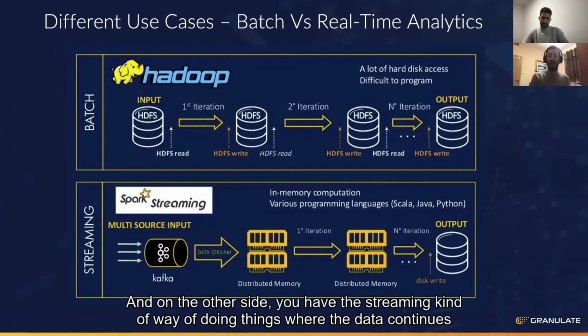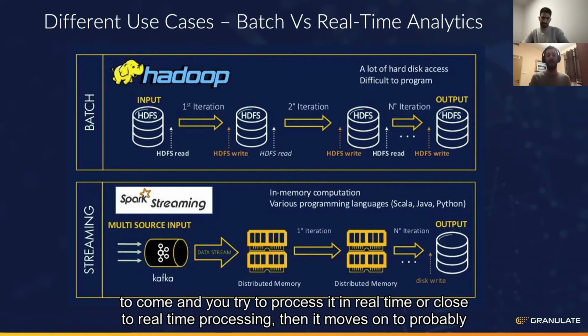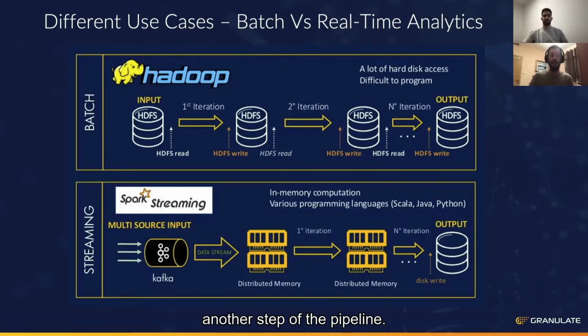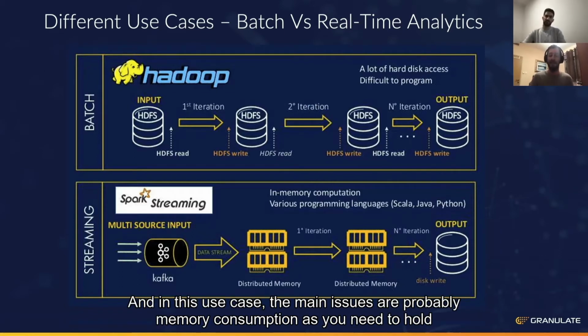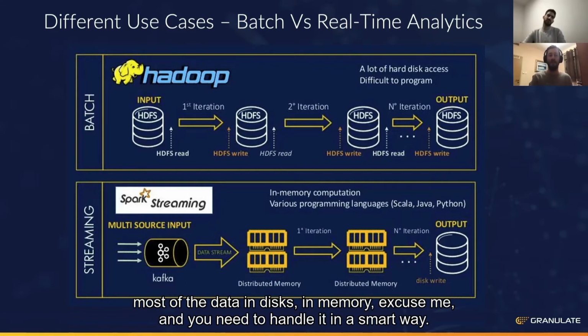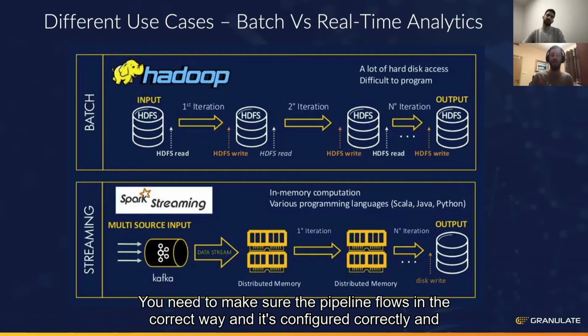And on the other side, you have the streaming kind of way of doing things, where the data continues to come. You try to process it in real time or close to real time, process it, then it moves on to probably another step of the pipeline. In these use cases, the main issue would probably be memory consumption, as you need to hold most of the data in memory. You need to handle it in a smart way. You need to make sure the pipeline flows in the correct way and is configured correctly.